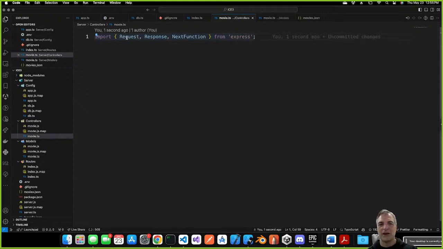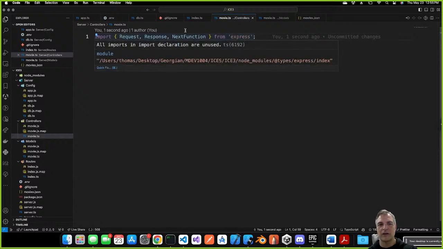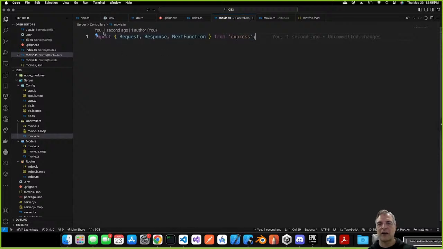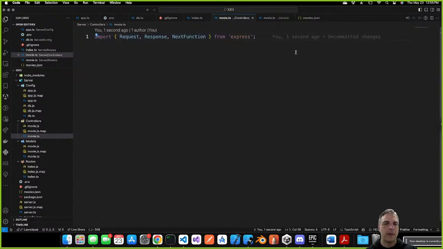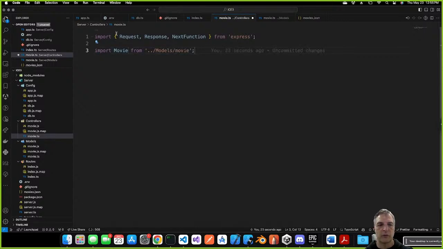All right, so request, response, and next function, we need those things because Express is the framework, and they are going to help us define the function that we're going to make. I also need to import movie from the movie model. We're saying, go to the movies folder, look inside the model folder, look inside the movie model, and then we want to export movie.